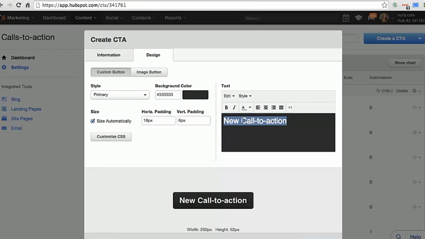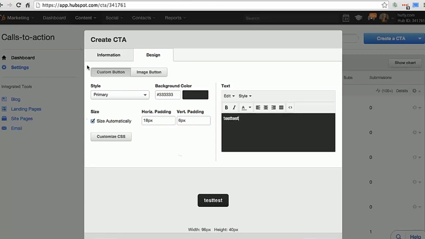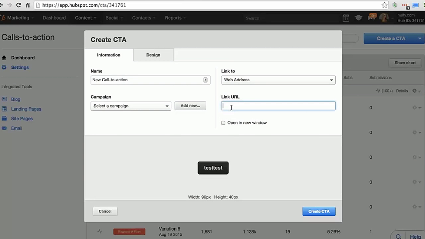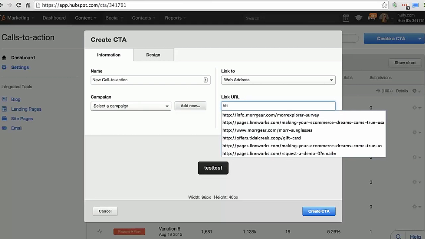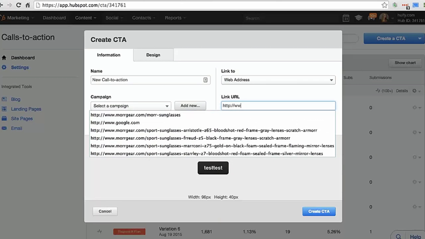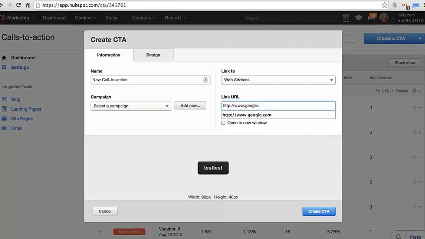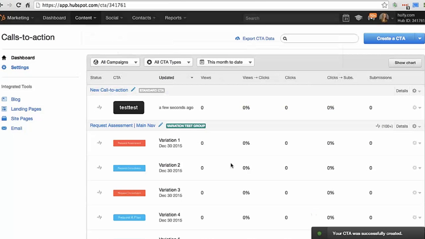We'll come here, just for the purpose of this example, we'll just call it Test. This is normally where you set up all the colors and make your CTA exactly the way you want it to look. We'll give it a generic address. Perfect. And then hit Create the CTA. So that will put your CTA right here under New Call to Action. Nothing abnormal or new about that.